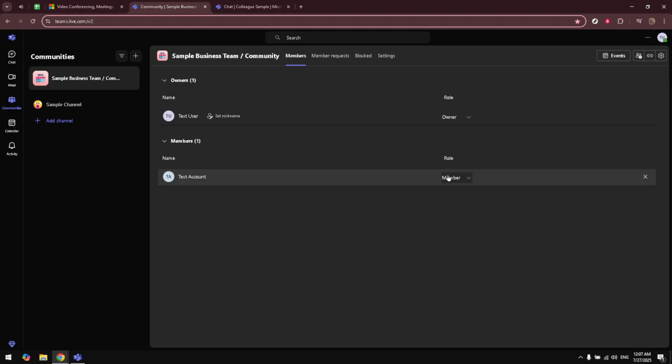In the drop-down list, you will see various roles that can be assigned. Select owner from these options. This action will change the member's status to an owner, transferring ownership rights on the team to them. And just like that, you've successfully transferred ownership of your team.